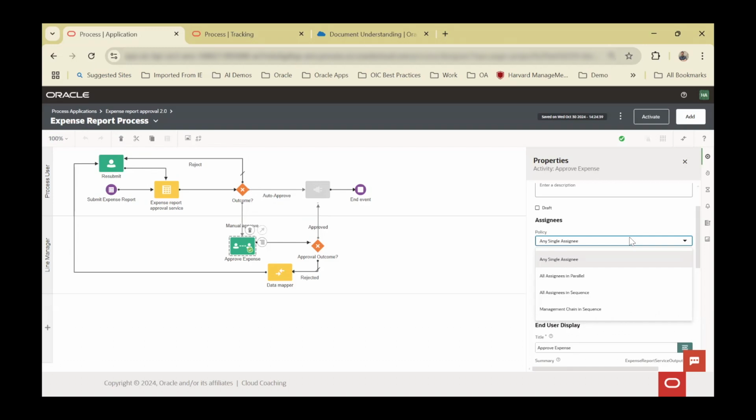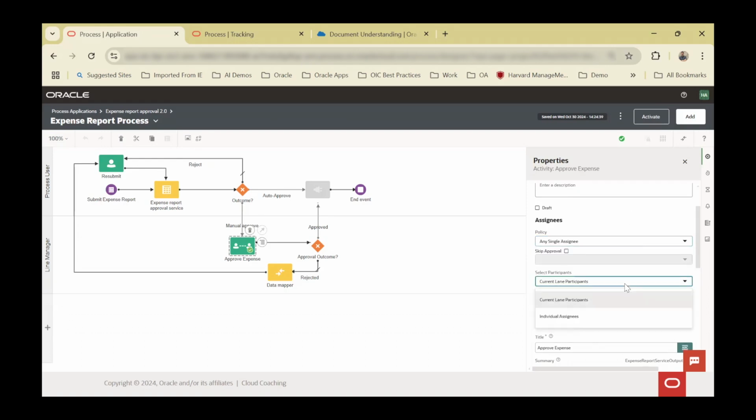If I want my line manager or a specific person to approve it, I can go in and change that to management chain and sequence, or I can specifically say individual assignee, and then I build the logic: based on the person who is asking for approval, I want a specific person, maybe the first line manager, to go and approve it.